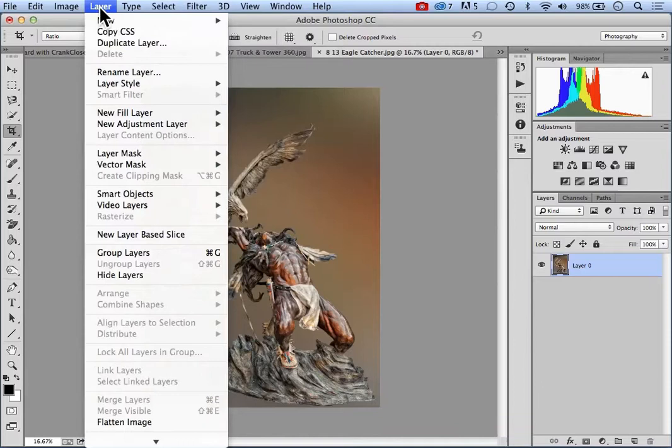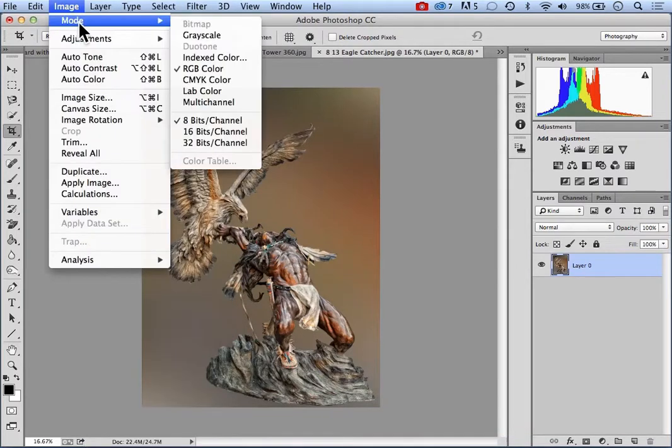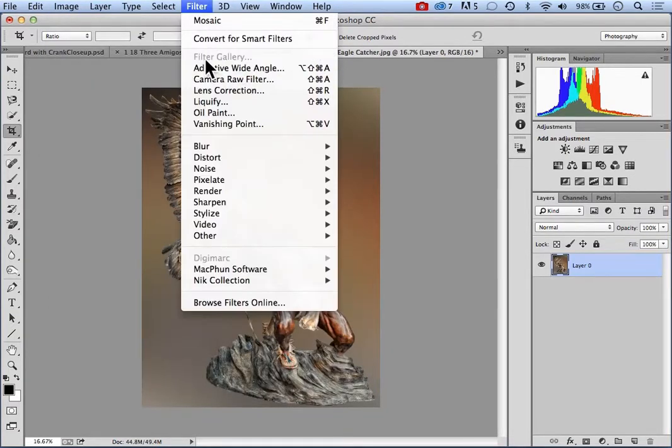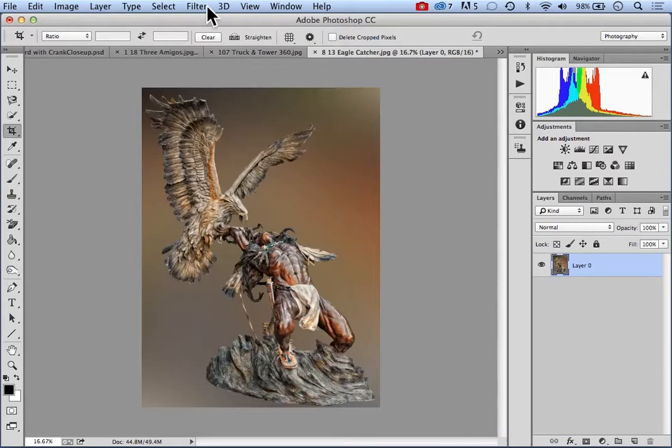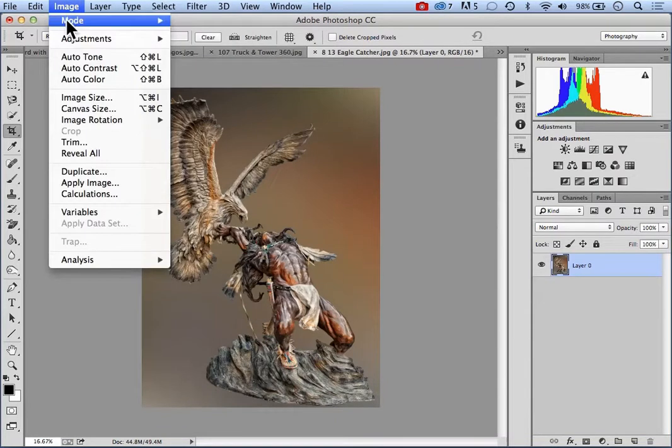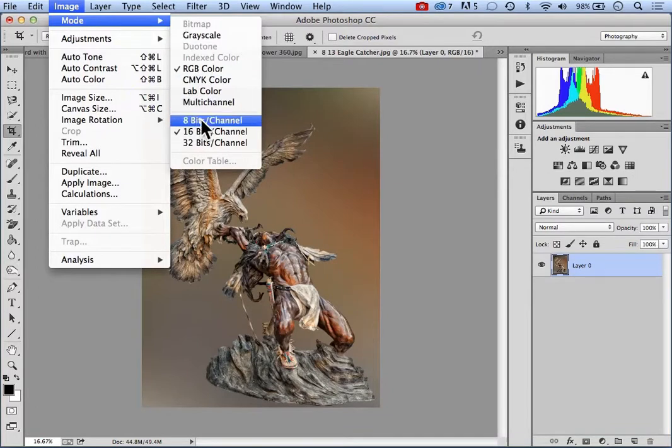And now I want to come over to Image. And we're in an 8-bit per channel mode. If I had been in the 16-bit per channel, and I came to Filter, so geez, my Filter Gallery disappeared. If you didn't know about this, you wouldn't know how to get it back. So I just want to show you when it's not available. When you come here and your Filter Gallery is not available, you have to come over to Image, Mode, and change to 8 bits per channel.